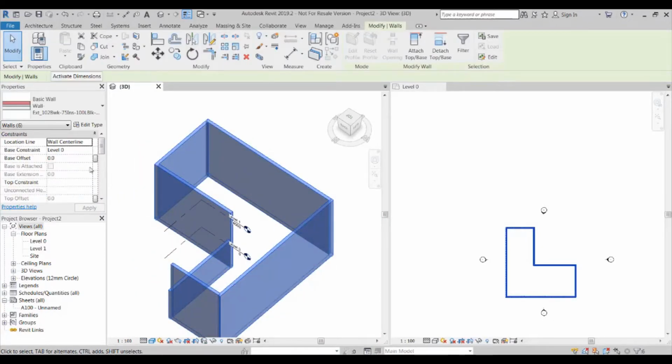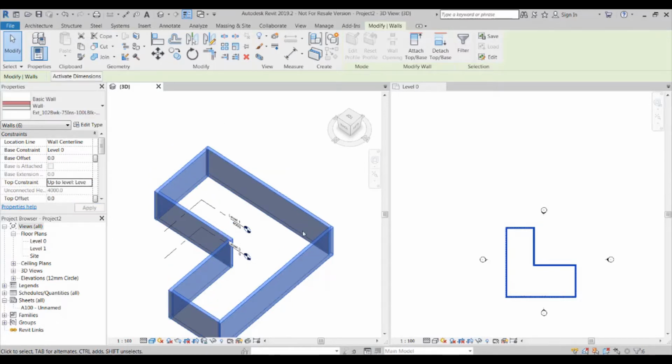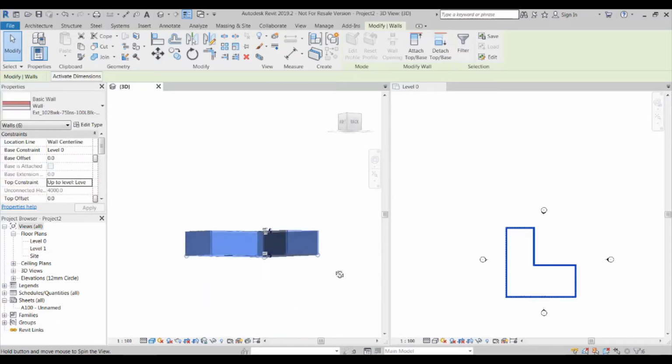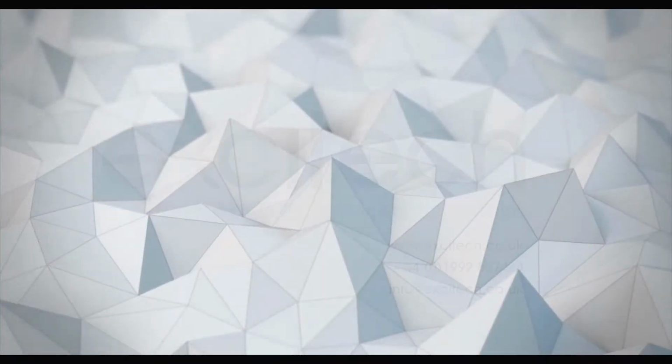So I'm just going to select all of those. You can do it in one quick swoop up to level 1, and you can see how the heights of all the walls have now changed down to level 1.